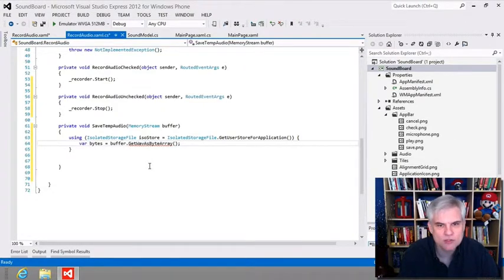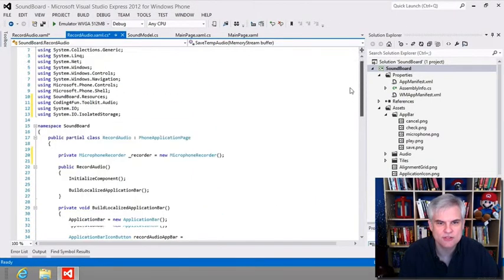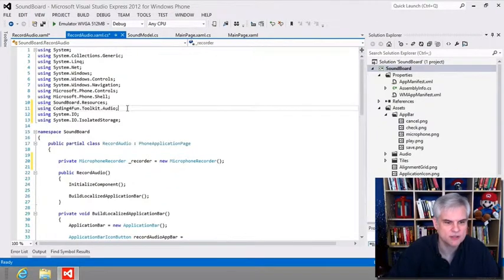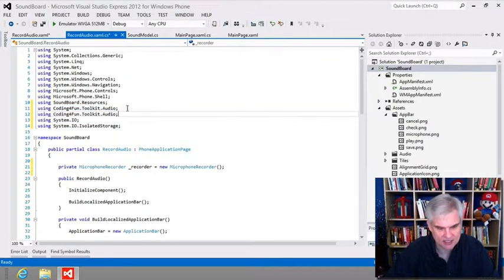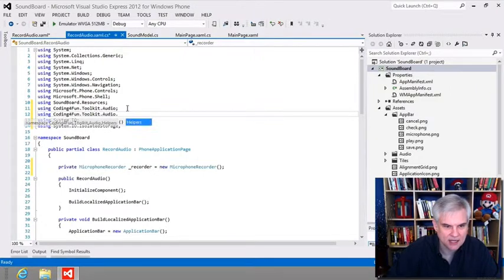What we'll want to do is use an extension method from the Coding4Fun Toolkit.Audio.Helpers namespace. So in order to apply this extension method, we're going to add another using statement at the very top of our code. Let me just go ahead and copy this and go Audio.Helpers. All right, so there we go.